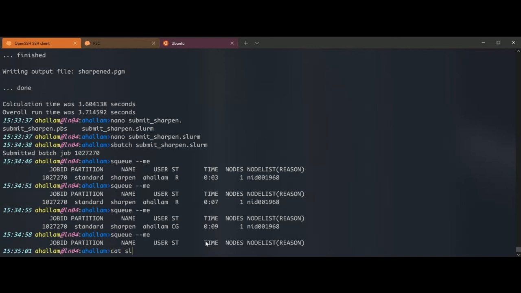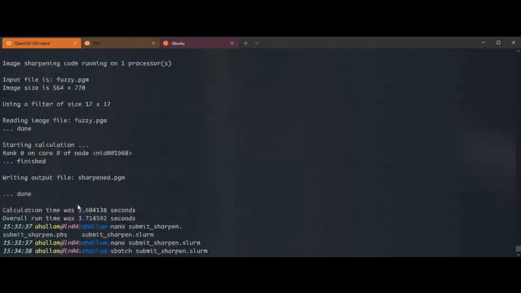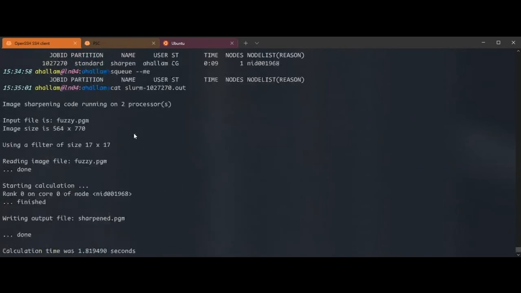Okay, I can have a look at the output of that job. So remember, the output files are going to be slurm dash the job ID, which I got either from when I submitted the job or by looking at the queue, and it's going to be the most recent one. Here the calculation time is reduced. It's now down to 1.8 seconds, and the overall time is 1.93. So it's about 0.1 of a second for I/O, which was about the same as it was for the previous process where we had just one processor versus 2 processors.